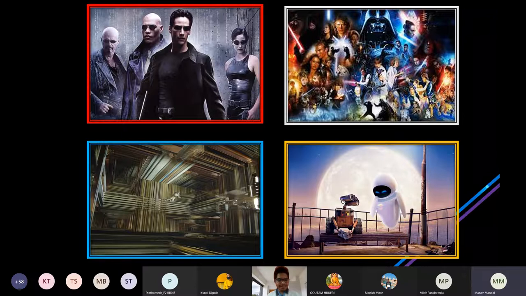Now moving to the third movie, the one in the blue border. It's so famous, I guess most of you must know this. Amazing, Vaibhav again. Quick answer, amazing. It's Tanisha as well. Yes, this is Interstellar, guys. One of the most famous movies of all time.